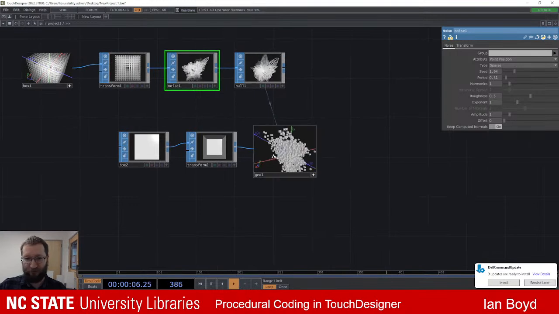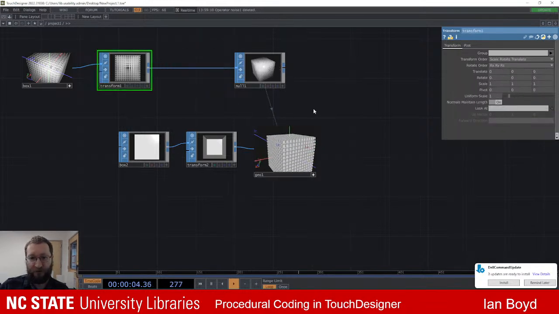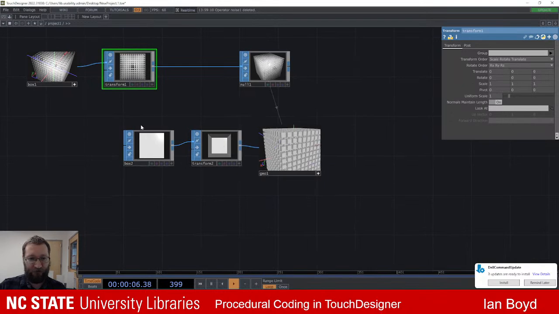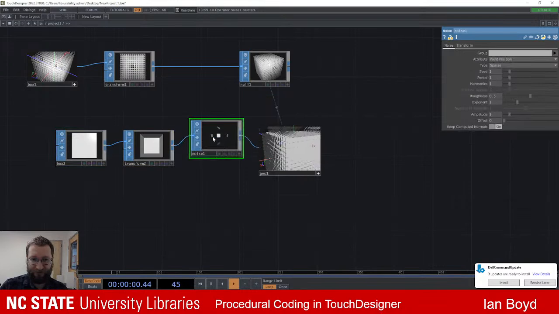So again, you can see that you can get some interesting animation with this, but it doesn't have to deform off of this. So let me just take that out for a second. Back to our structured cage. You'll see something interesting if you put a noise in here.